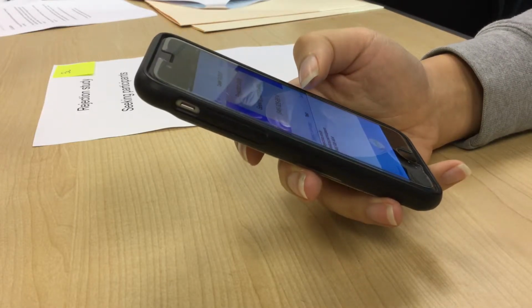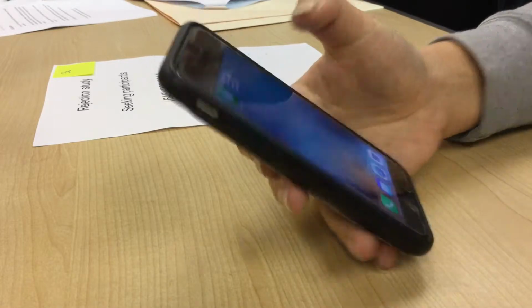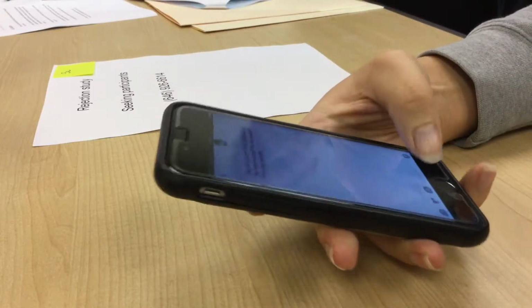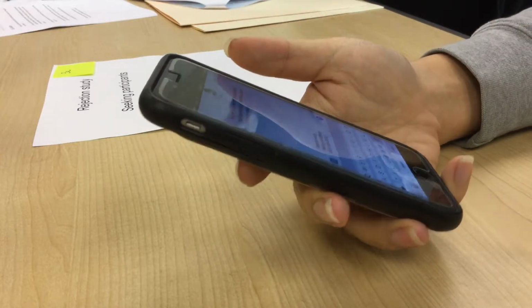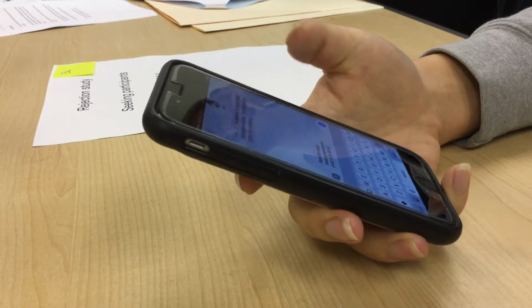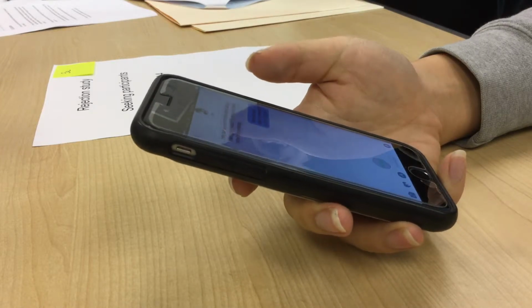So now I'm gonna go back to home, go to message, and try to paste this here. Oh, and I see the information, I'll paste it. And now I'm just sending it to my friend.